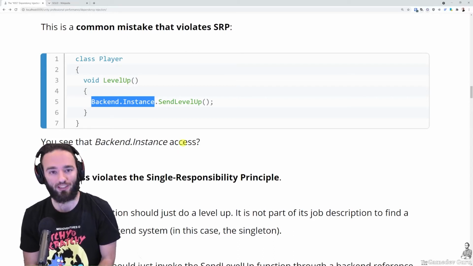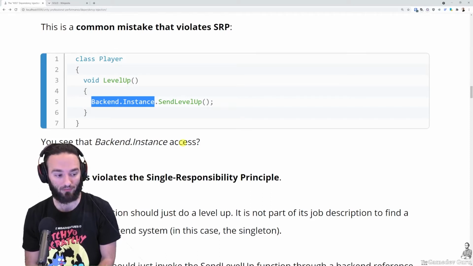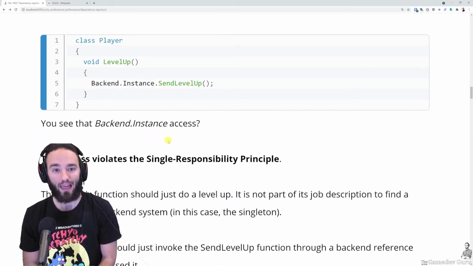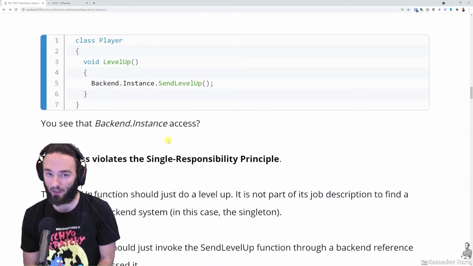Okay? You are doing this by invoking the instance property, right? Which is running code in the background, and it might look simple, so it is easy to miss, but you are breaking the SRP here, right? The single responsibility principle. You are just doing much more than that. You are also fetching a reference. So that is not great for many reasons, right?